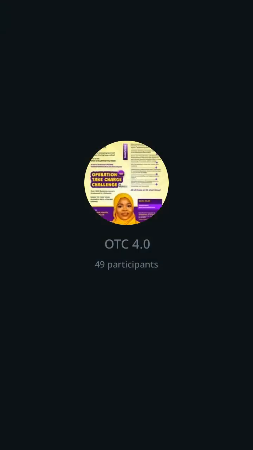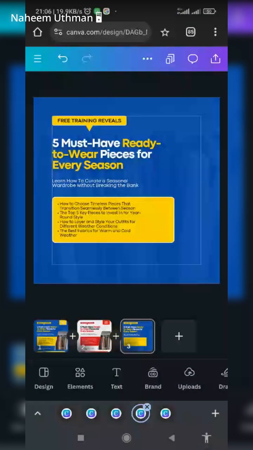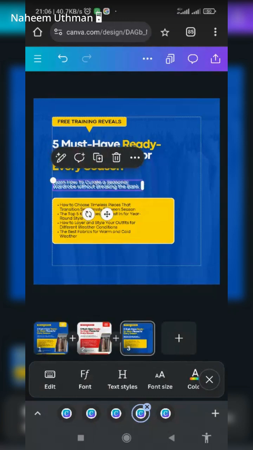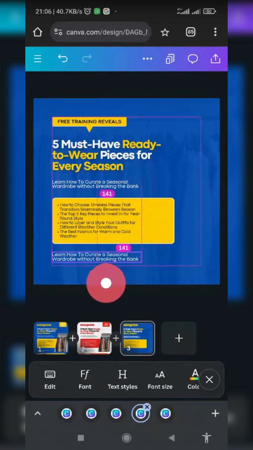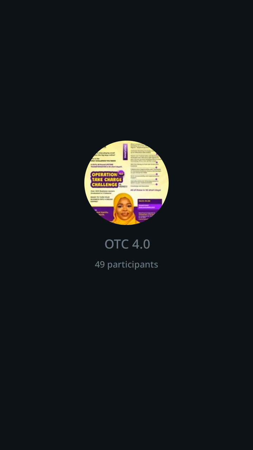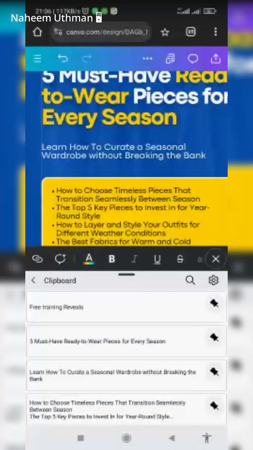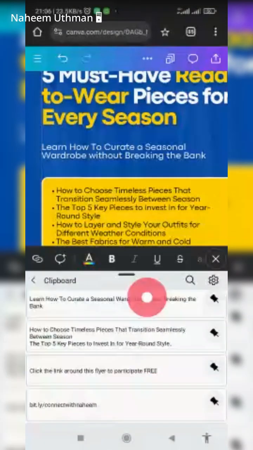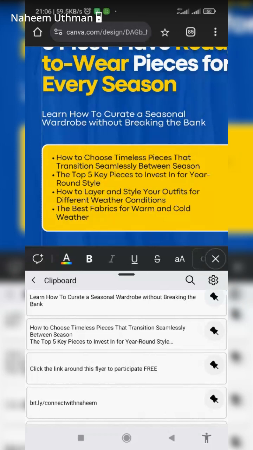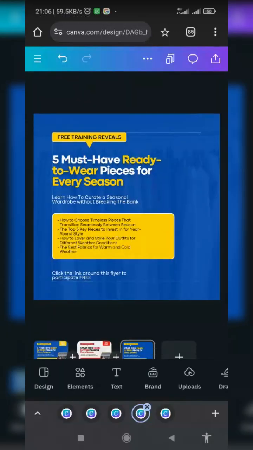So that being said, what else do we need to do? Come over here right now. We duplicate this, we bring it here, and we put the next thing we need to put there by coming over to edit. We want to tell them what they need to do, the action they need to take. So adapt this: click the link around this flyer to participate free. We need to make them know that it is free. Yes, we already told them here.